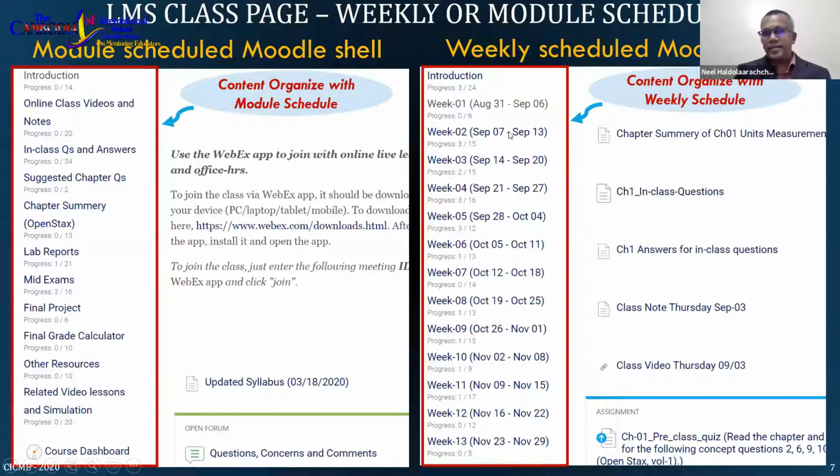And on the other hand, you can see on the right-hand side the weekly schedule. Each week there's a folder, and when the student clicks on each week, inside the week you can see various items, whatever we are planning on doing that week: all the lectures, notes, videos, everything you want to do, all the quizzes, and if there's an exam, all of those go under that week. So that's the basic difference between the module and the weekly schedule. Otherwise, it's the same kind of things divided into two categories.